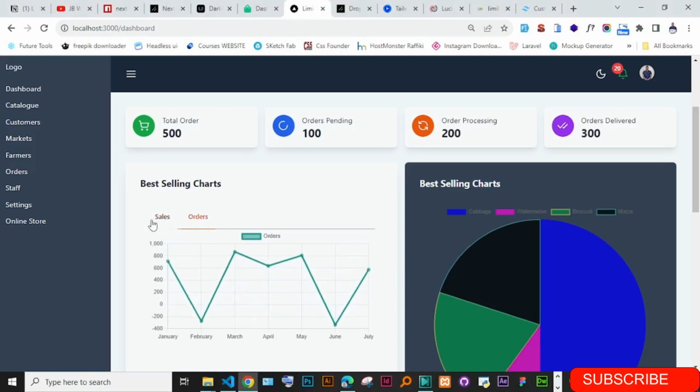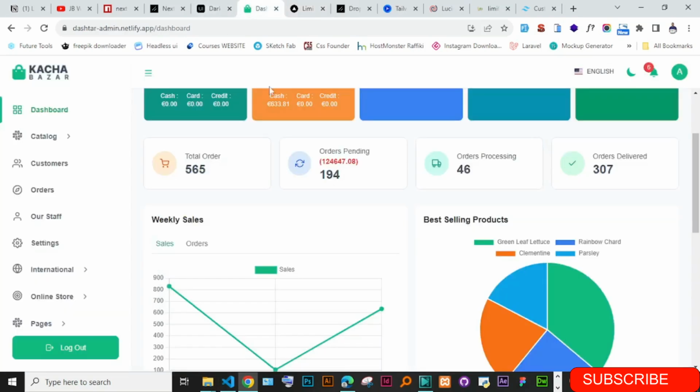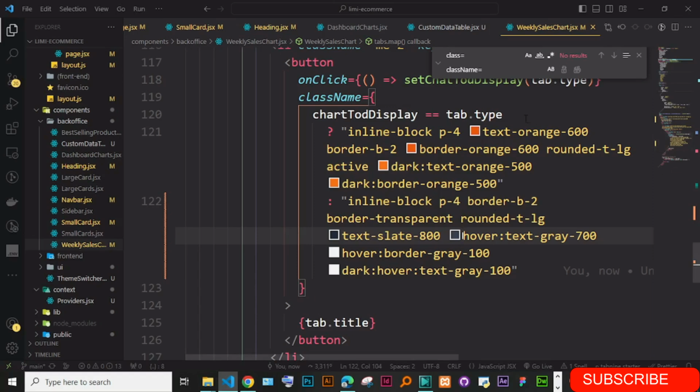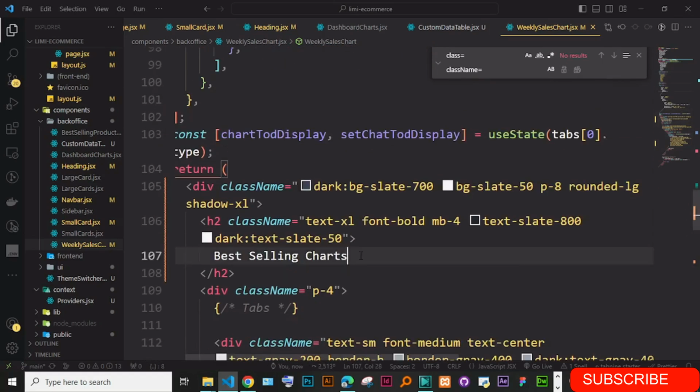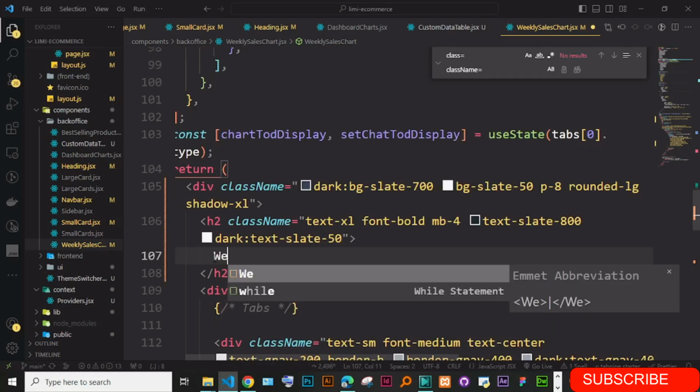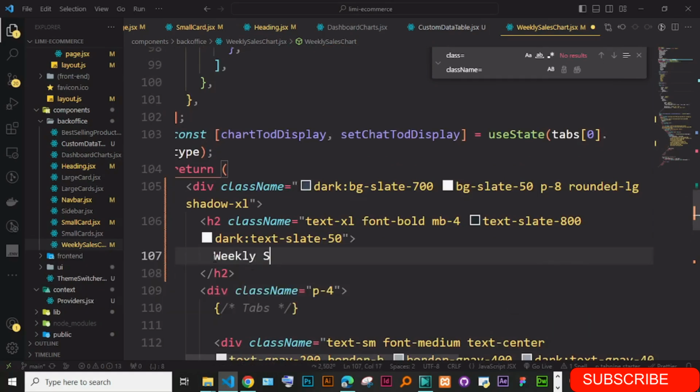So now the order, and then this one has this. Okay, this is looking great. Let's do the same thing to the best selling charts. So this one we have to change, of course, the titles. What was the title here? Weekly sales. So this one has weekly sales. Where is the title? You can just say weekly sales.